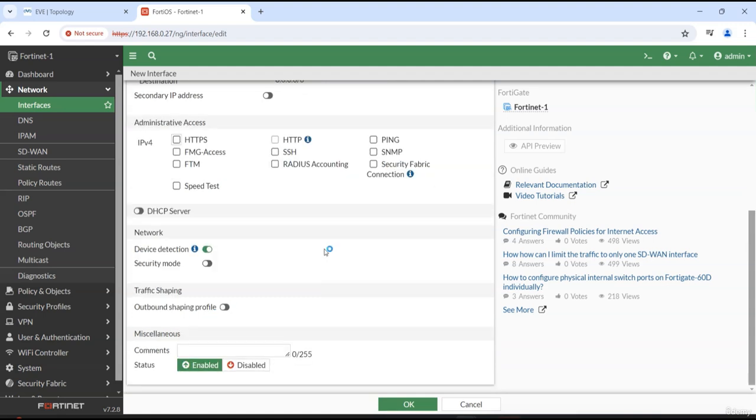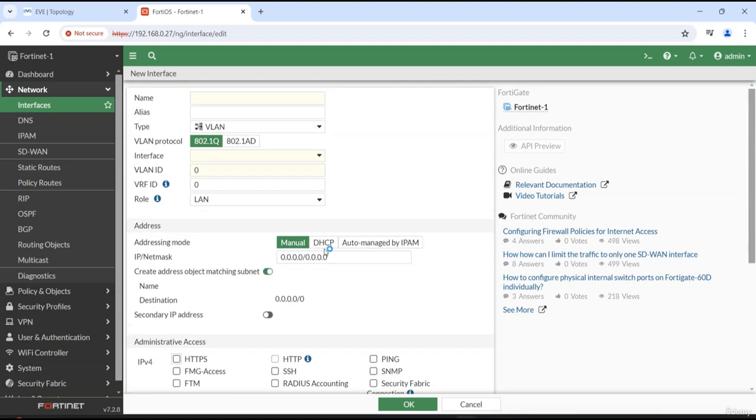All right, so these are the basics, the different types of interfaces. As I said, in the upcoming videos, we'll be going in depth. We'll be covering all the concepts in detail.